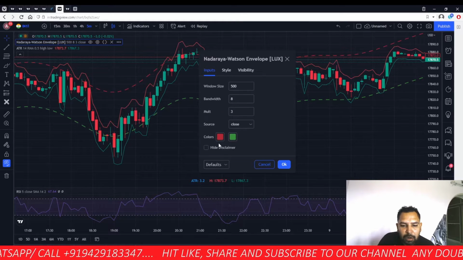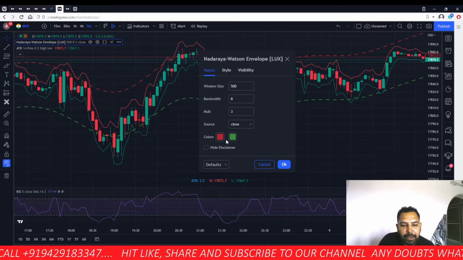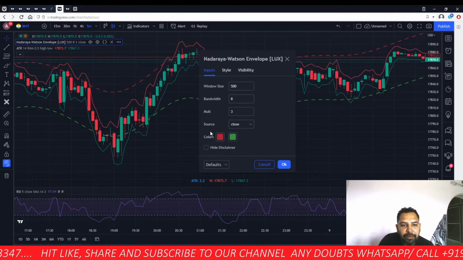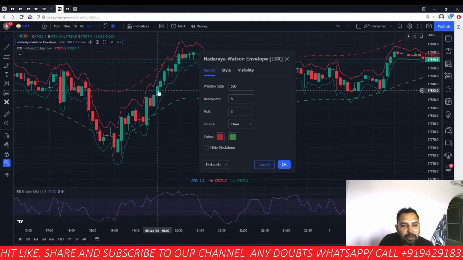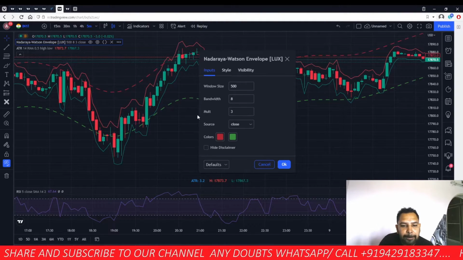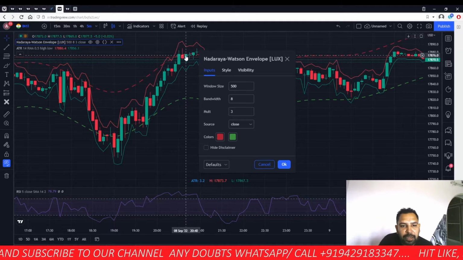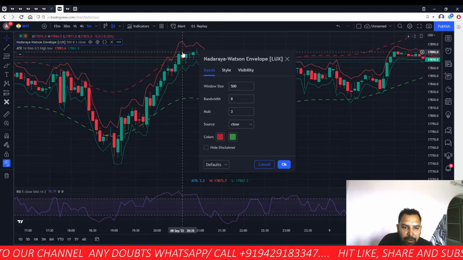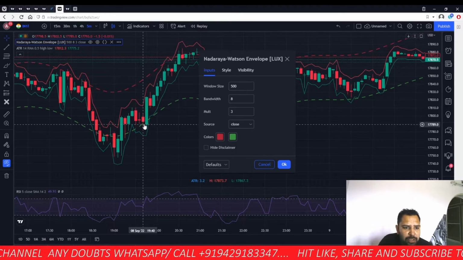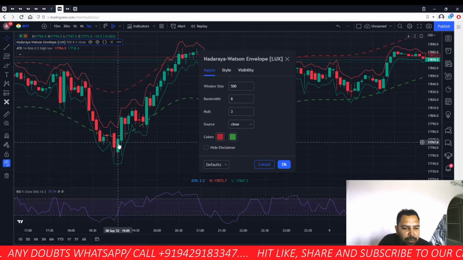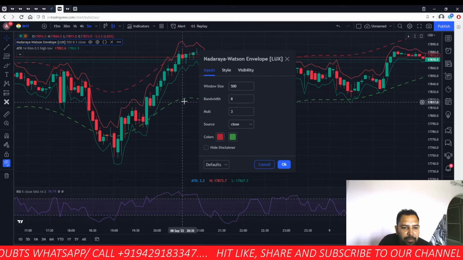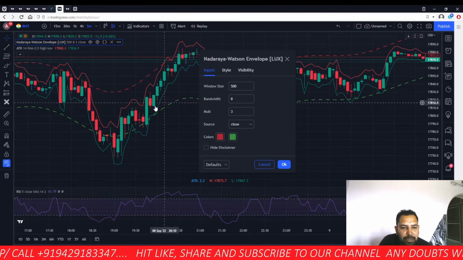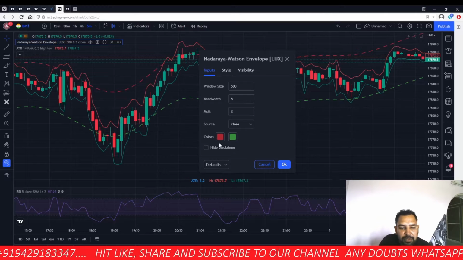Just change the color option. I have changed this color to red and this color to green. That will help you identify when your bar crosses this red line. After that, once you get a red bar, you have to enter for a short position. Similarly, once it breaks the green line and you get a green bar, you have to go long. This is the sell line and this is the buying line, so you can identify easily. That's the reason I've changed these colors.